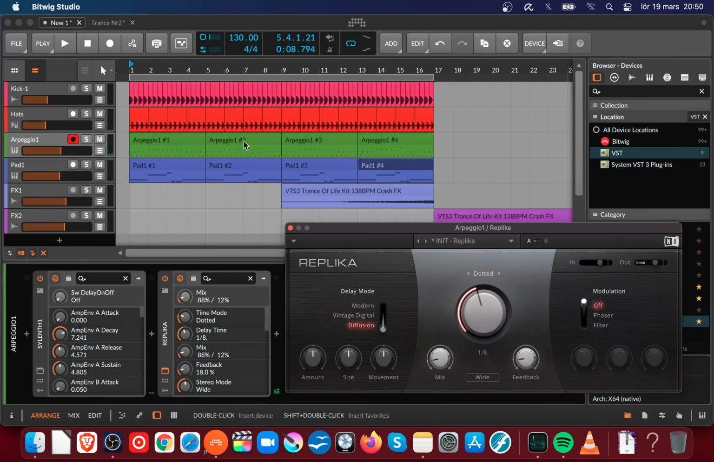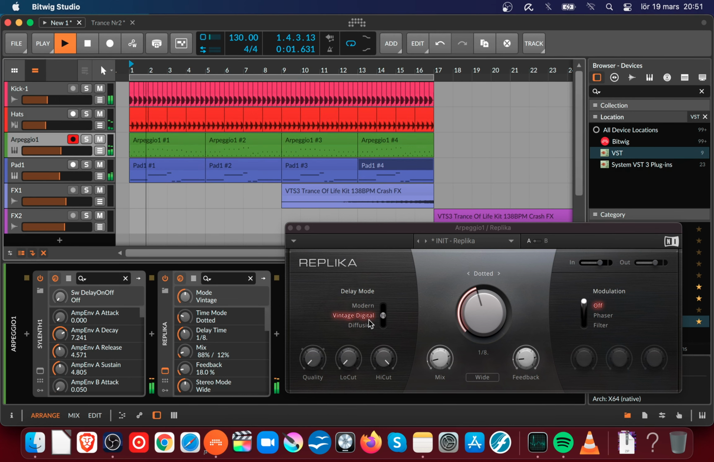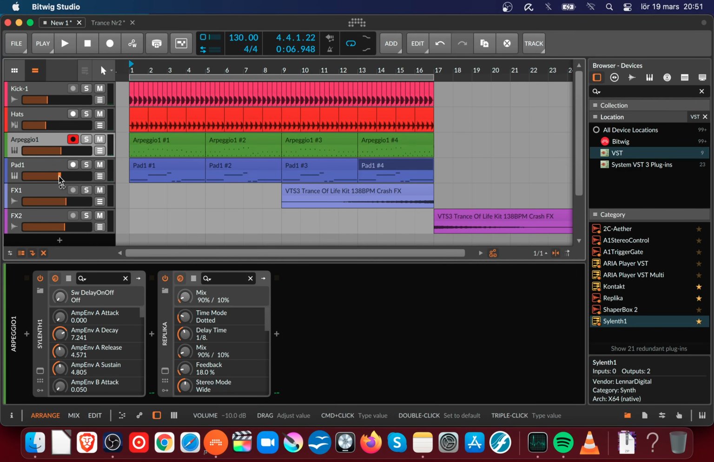Just if you want some kind of atmosphere, so it sounds like a room or a garage or whatever you want, you can use the diffusion. But I'm just not really sure if we should use diffusion or vintage digital. The vintage digital makes it a little cleaner, so I'm just going to go with that. Probably. Like that, just very discreet.